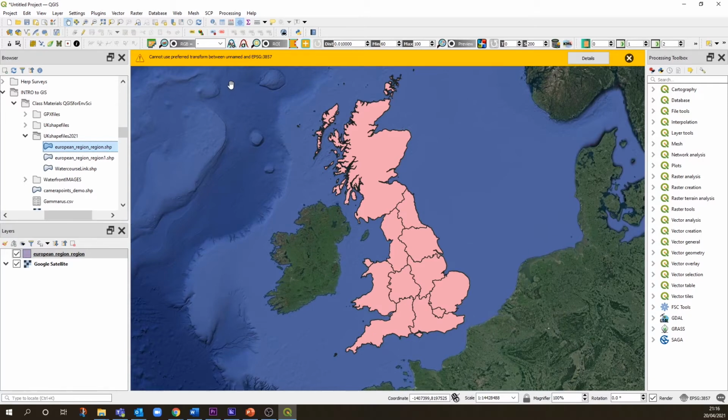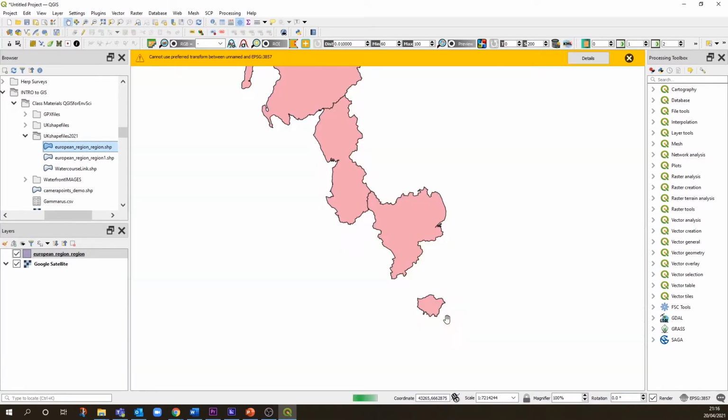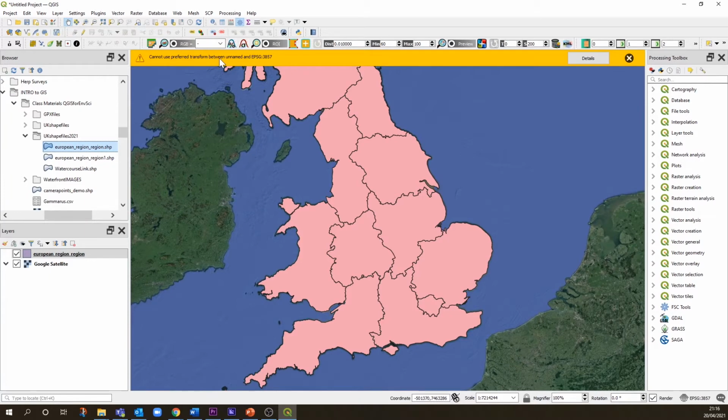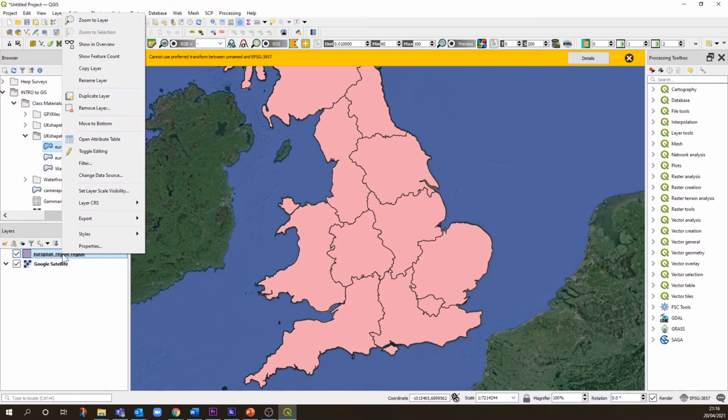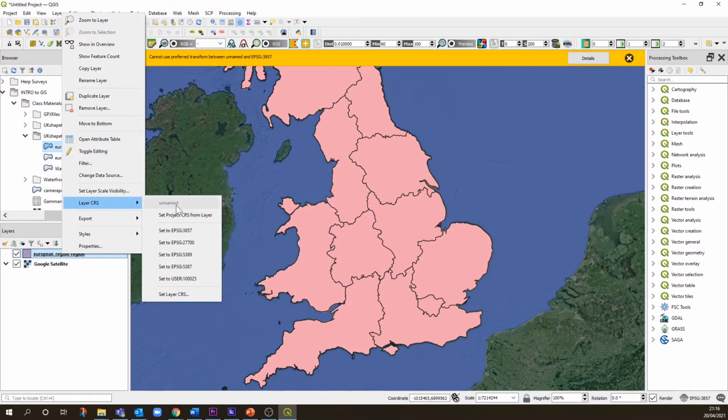The shapefile has imported in, and it's pretty accurate. And there's the warning I was talking about: cannot use preferred transform between unnamed and EPSG 3857. But you'll see that it has an unnamed projection system, which we'll have to sort out later.